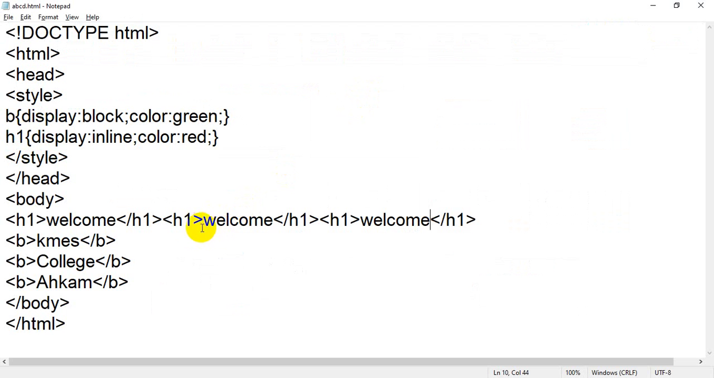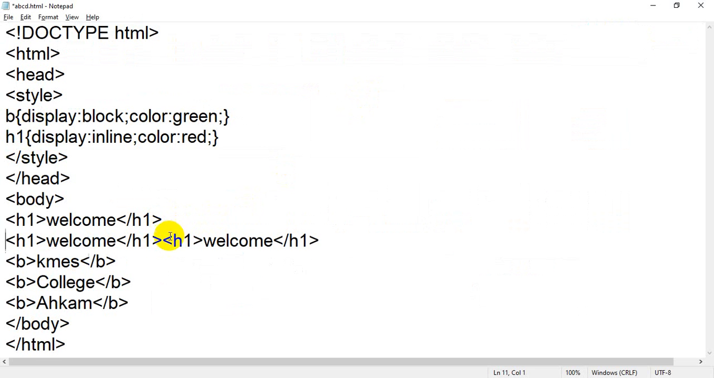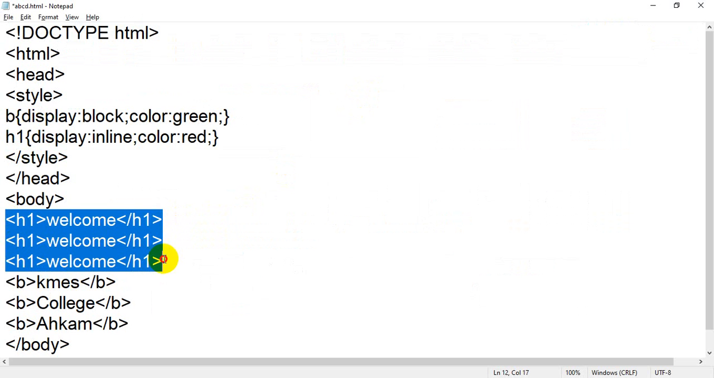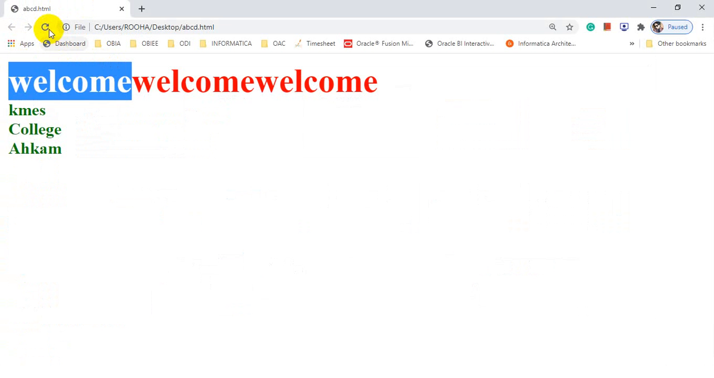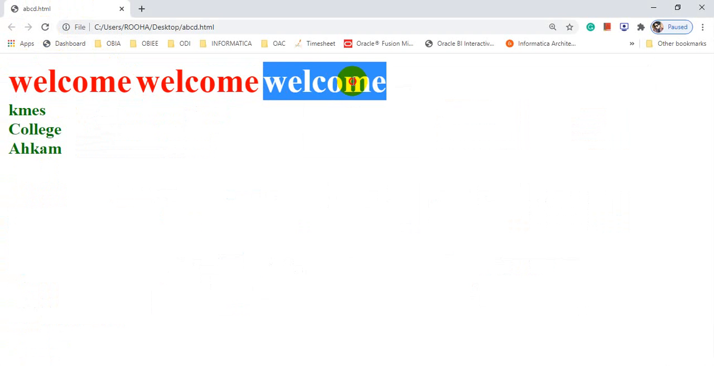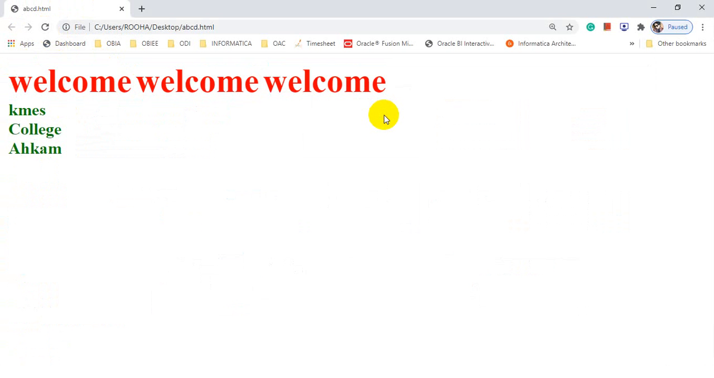Even if you write them in a new line, meaning you have written all three H1 in different lines, it will display in the same line. See the difference. Welcome is coming in the same line. Again, it's coming in the same line. Getting, student? This is the property that is called display property. By using display property, we can change it according to our requirement.